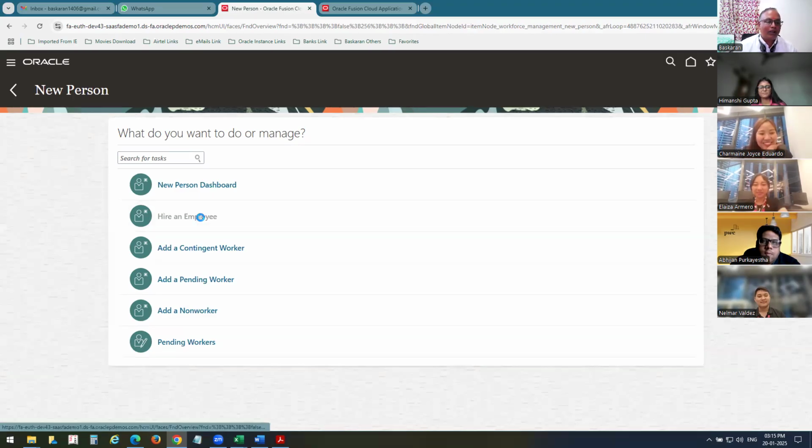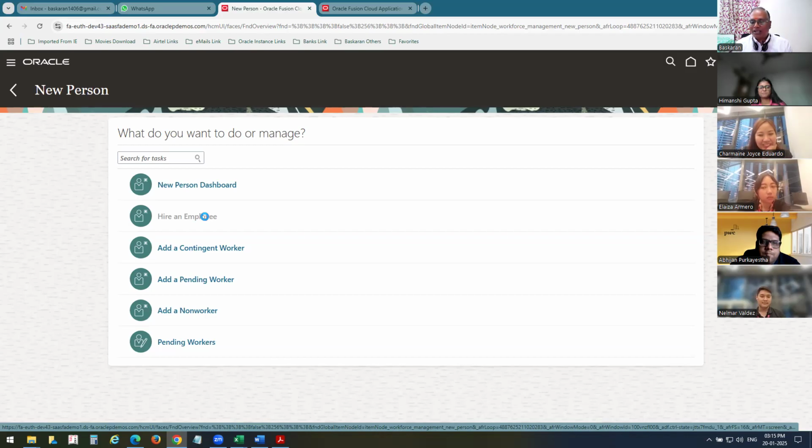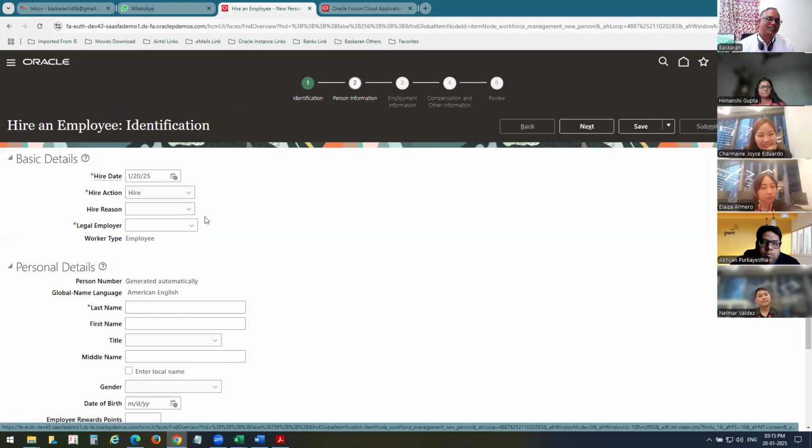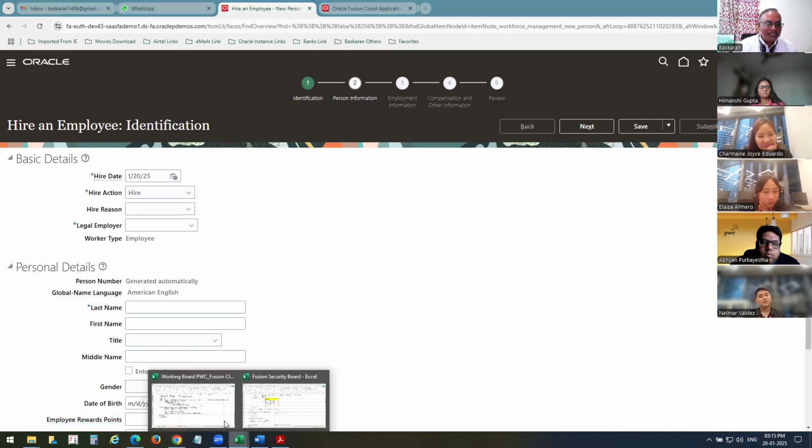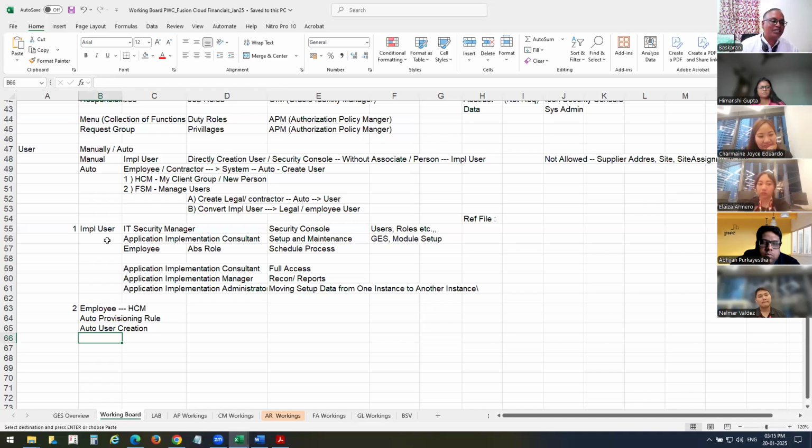So hire an employee. This is the task. Hire an employee. Date: today's date. Employer. So what is the difference between an implementation user and a legal or employee user?